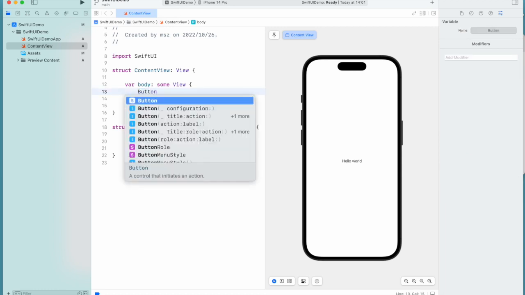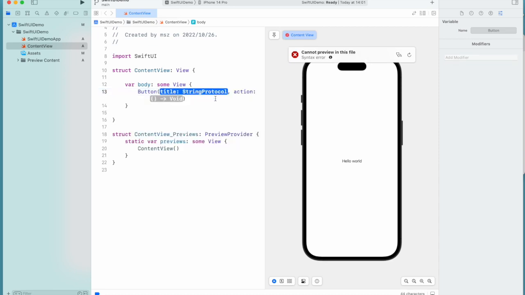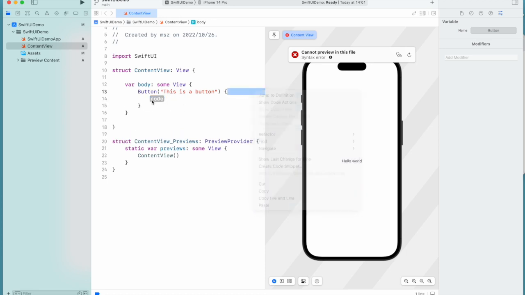So basically, to initialize a button, as you can see in the autocomplete, we have various initializers, and we are going to use this one first: title, action. Let's hit enter. This title is basically the text displayed on the screen, and this action is what happens when the user taps on that button. So let's, for example, provide "This is a button", and then click on the action. Let's hit enter or the return on your keyboard, and this block contains the code that will run when the button is clicked. So for example, I can print something.